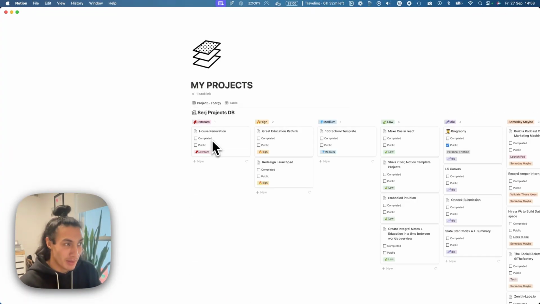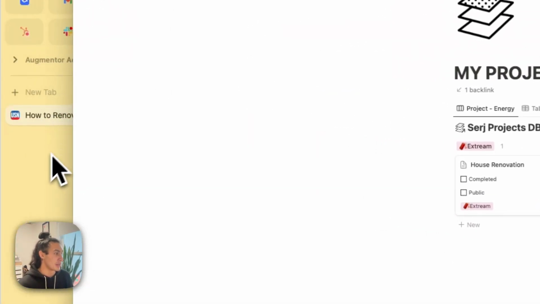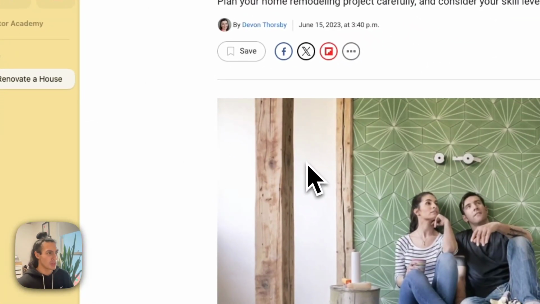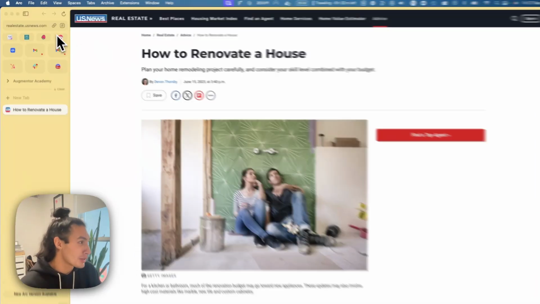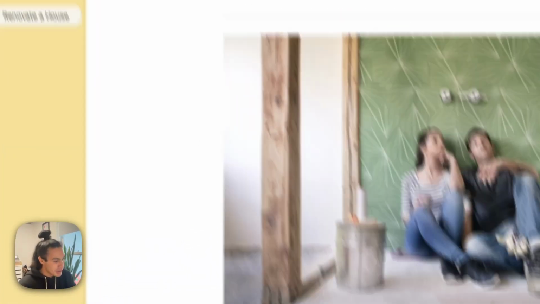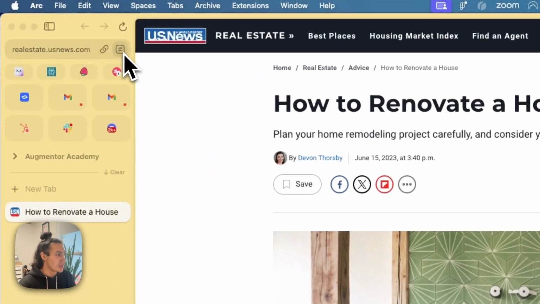I try to recommend that people put it into the project, and this is why. So let's say I'm doing a project which is my house renovation, and I'm going to go to the website for how to do a house renovation. Now, how do I get this into my second brain? I could grab this URL and post it into Notion, or I could use the Notion web clipper.